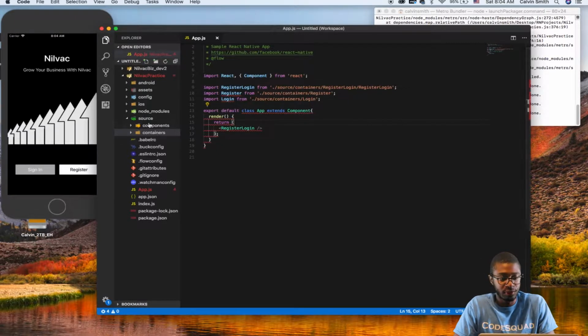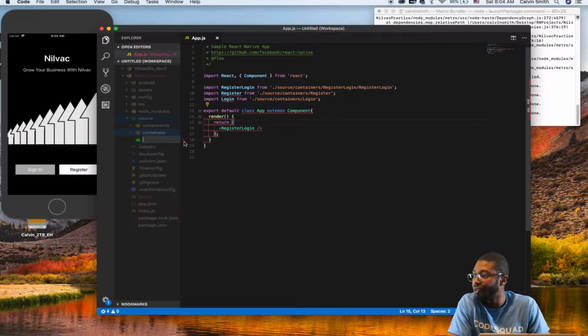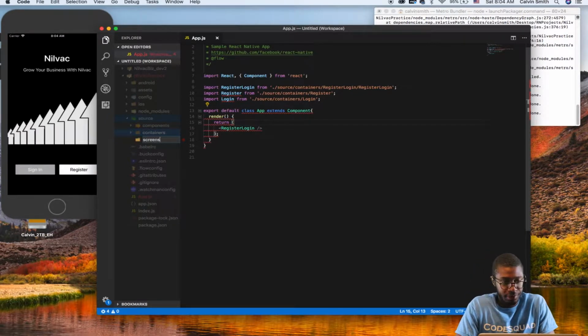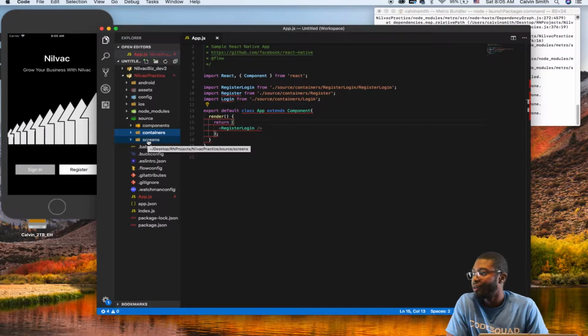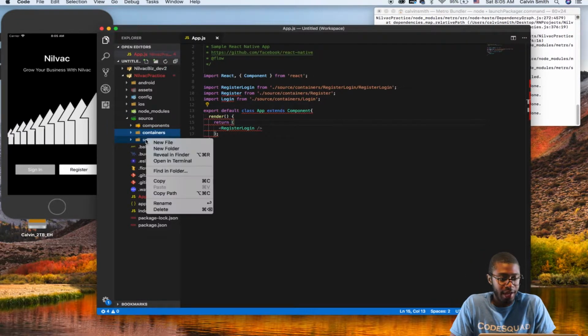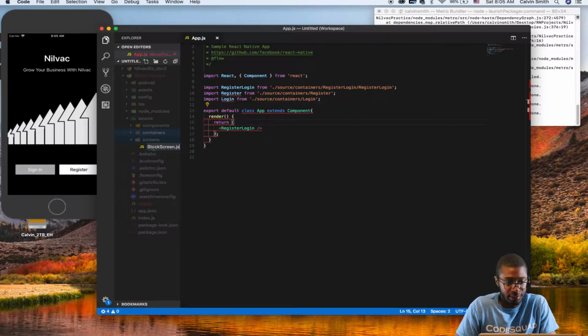So in our sources folder, let's add a new folder and let's call that folder screens. I'm not sure if that's the best name to call it, but that's just what I called it. And we're going to add a new file. We're going to say register login stack screen .js, and I'm going to just copy that so I don't have to write it all again.